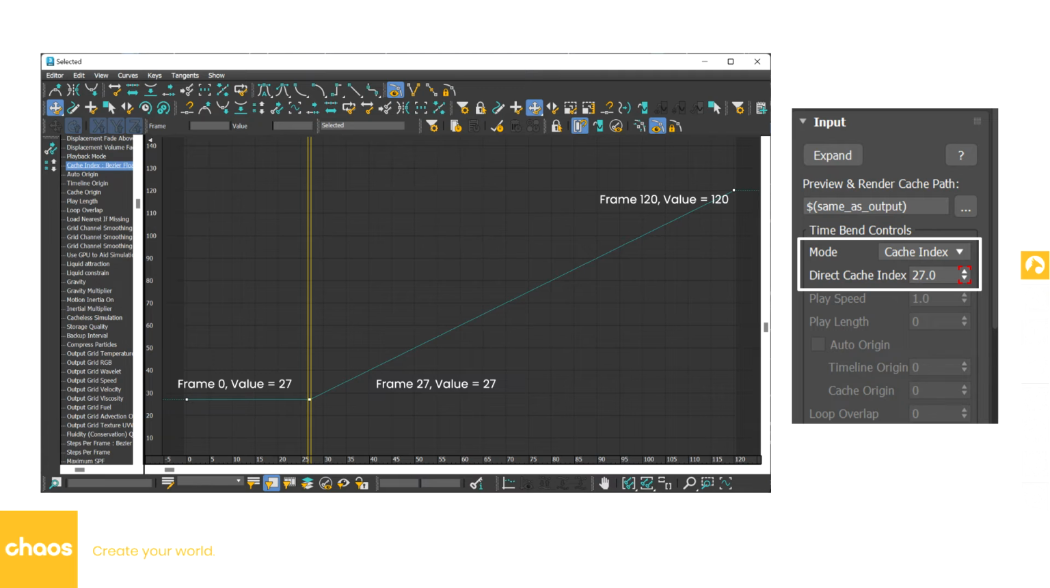After the simulation is completed, to maintain the liquid's fill and keep it stationary before the bullet hits, navigate to the input rollout of the simulator. Switch the mode to cache index and animate its value. Starting from frame 0, set the cache index to 27 and maintain this value until frame 27. Then at frame 120, set it to 120. This way, we can achieve a glass cup filled with liquid that remains perfectly still until the ball hits.